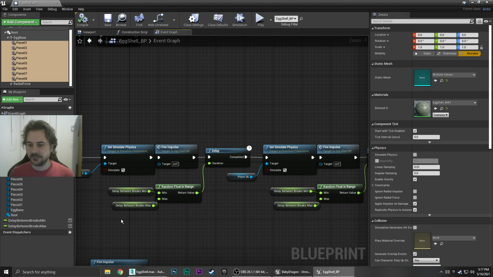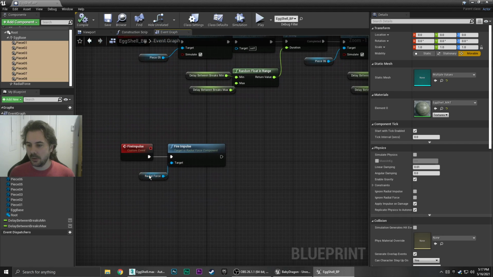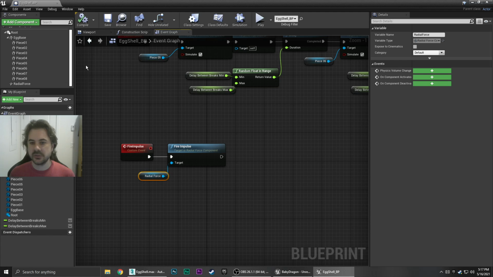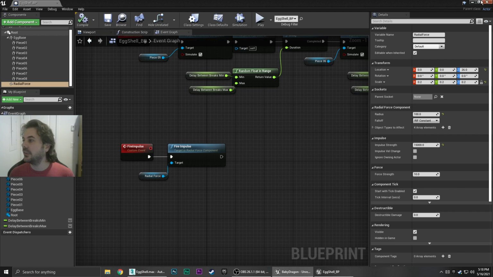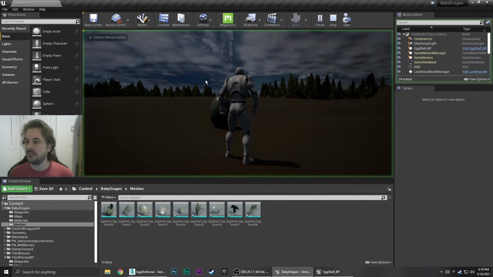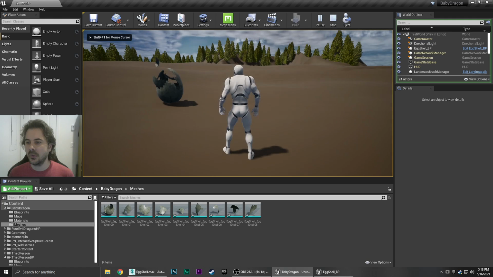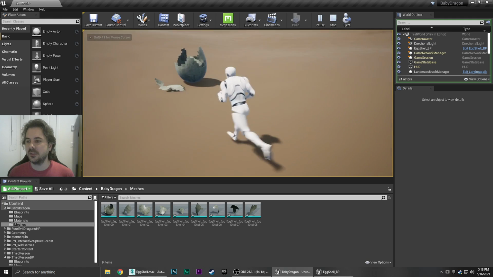So then our radial force strength, we can go back in here and adjust it a little bit more. So 10,000, let's change that. Instead of 10, we'll go with 15. Compile, save. Yeah, that's looking pretty good.